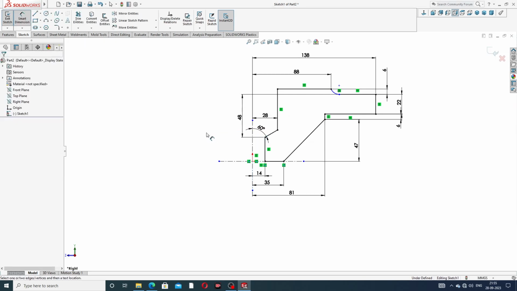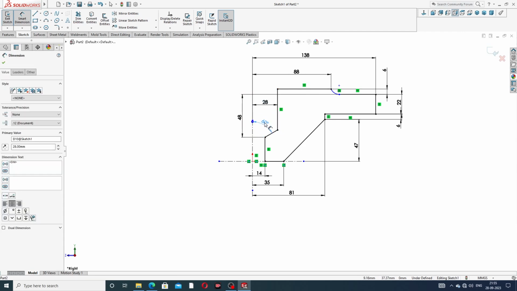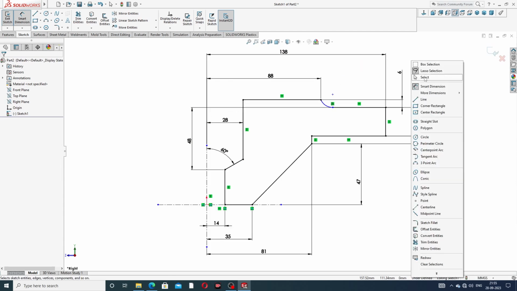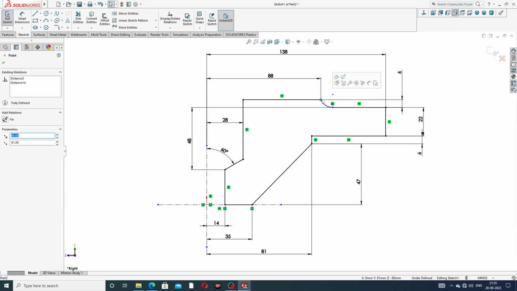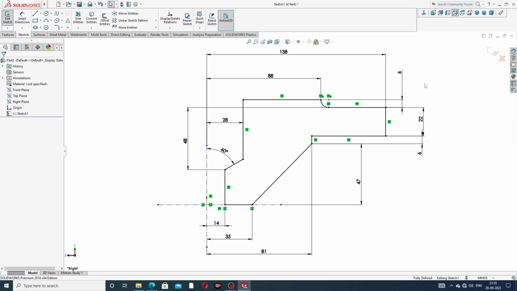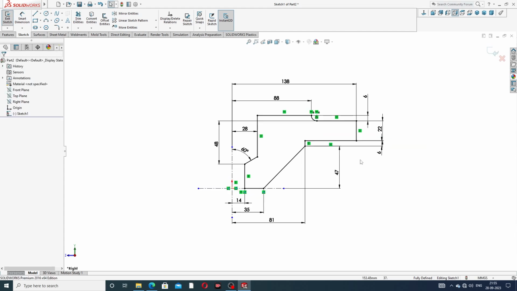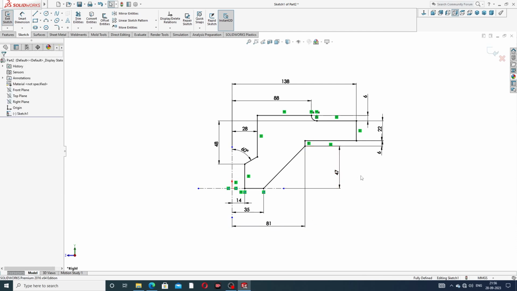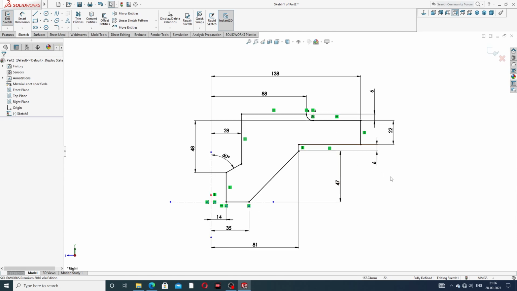60-degree angle. Okay, all is perfect. And this relation, this point, and this relation is a horizontal. Okay, all is a black color, means this is fully defined and perfect. Okay, all is correct. And guys, this is very useful.